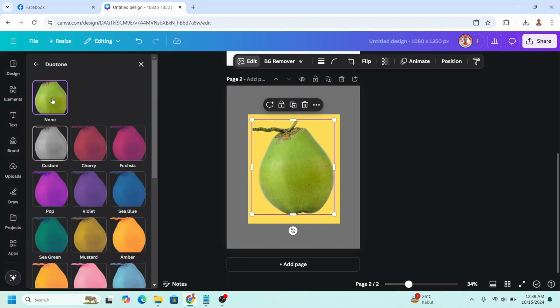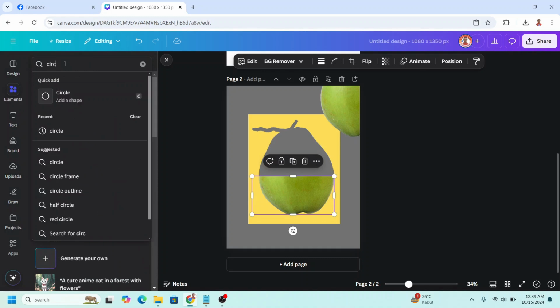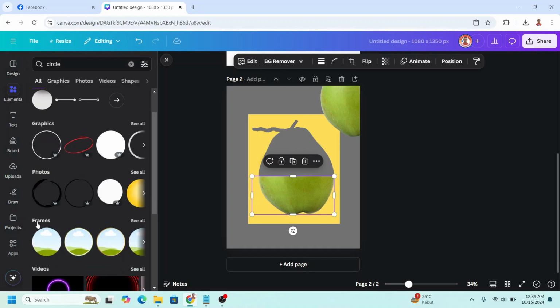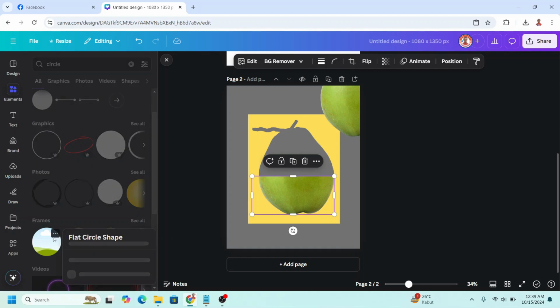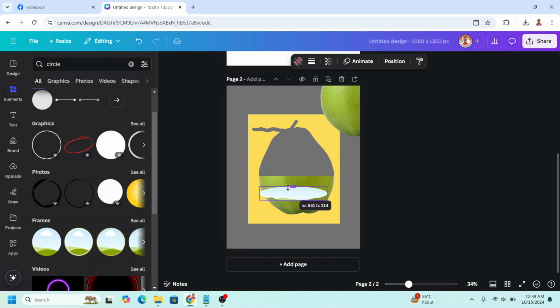Duotone and click none. And then duplicate. Place the duplicate somewhere. And then select the first coconut and crop it like this. Now go to element and type circle. Go to frame and choose this one. And then reduce the height like this.